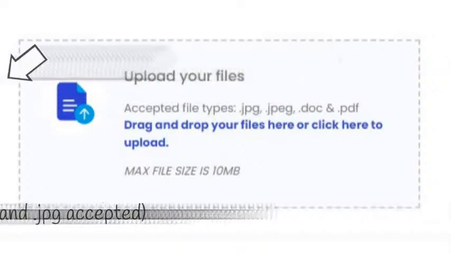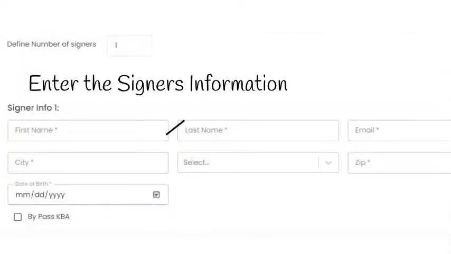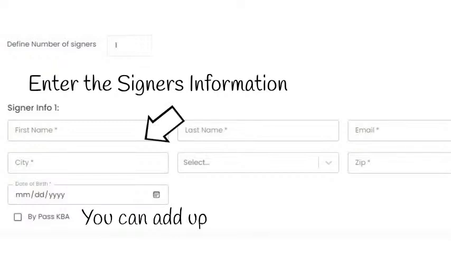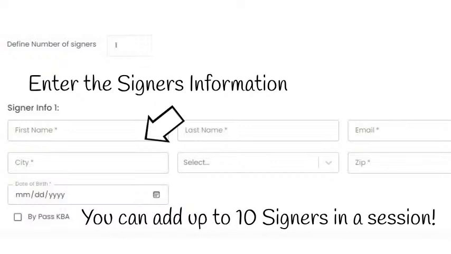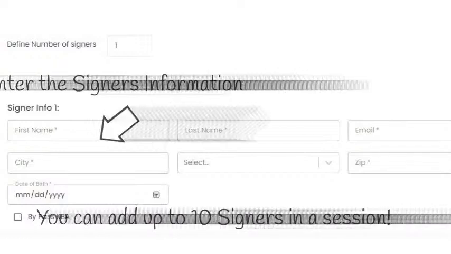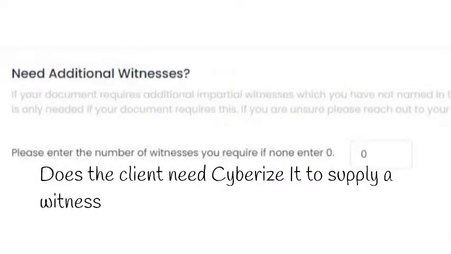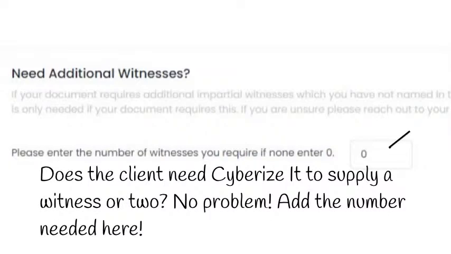Now it's time to enter the signer's information: their name, their email, their address, and date of birth. You can add up to 10 signers per session. If the signer needs additional witnesses and they want us to supply them, just enter the number of witnesses in this box here.